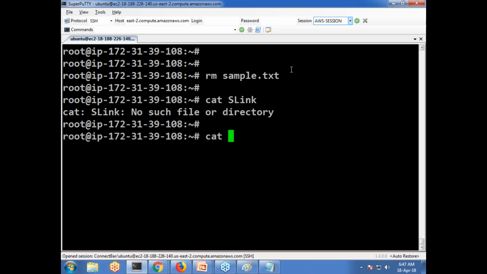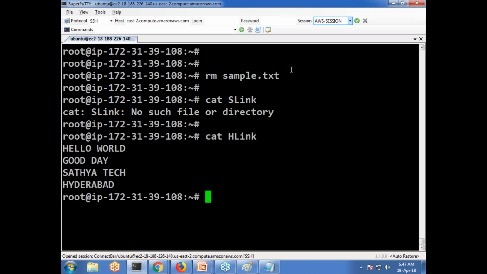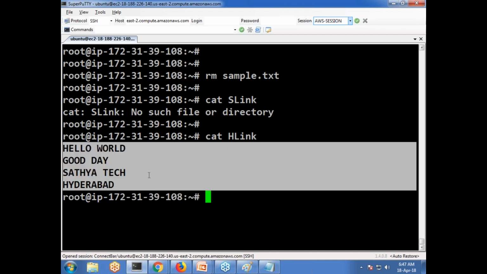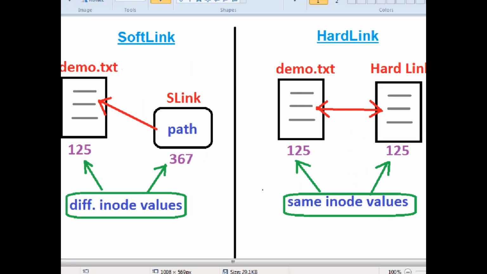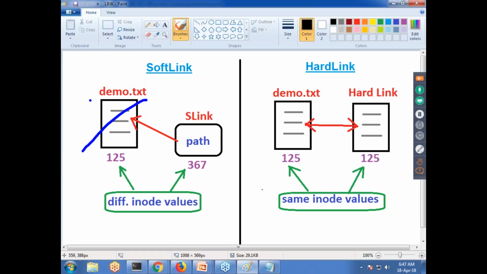But let me get this data through the hard link. I can get it, right? So can you see the same data? Here, if the actual file gets deleted, we cannot access data from the soft link. But with the hard link, even if the actual file is deleted, we can still get this data because the hard link will have its own memory, its own data, right?